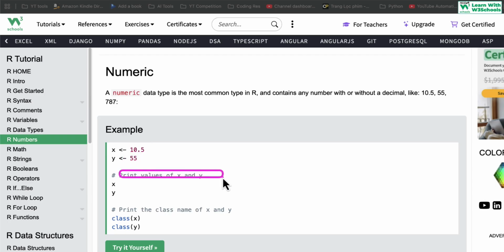So when you print the values of x and y, it prints whatever has been stored in those variables. And remember, we have already talked about it. You can use x or y directly, and it will print the value, or you can put them inside the print method. To find out what type of data is in x and y, we use the class function.